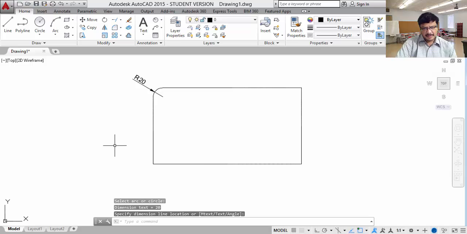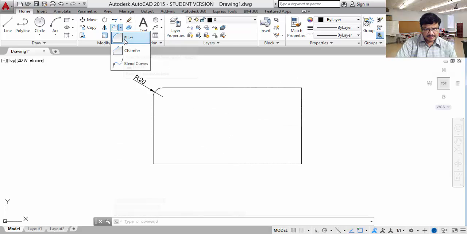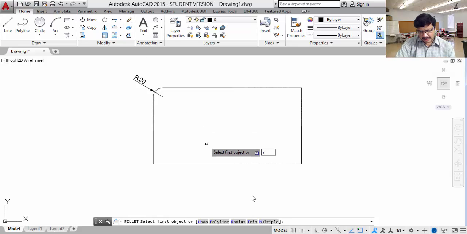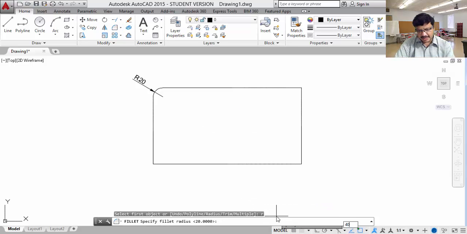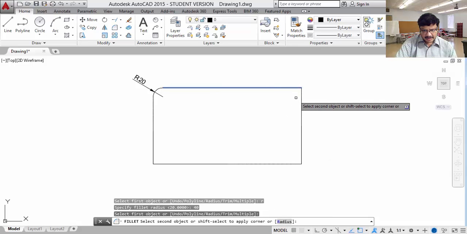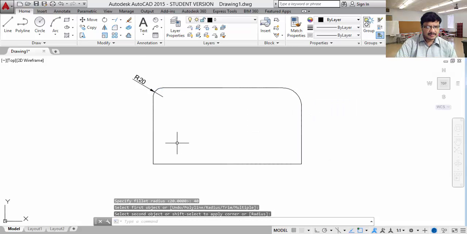Radius is 20. Here I want to get 40 radius. Then again go to fillet command. Now set the radius, or enter. Set the radius as some 40. Click here and here, and you will get 40 radius.